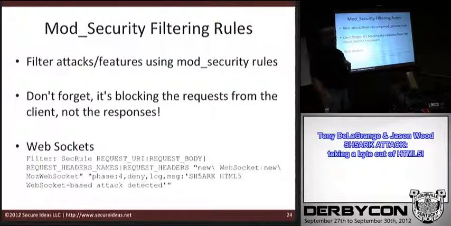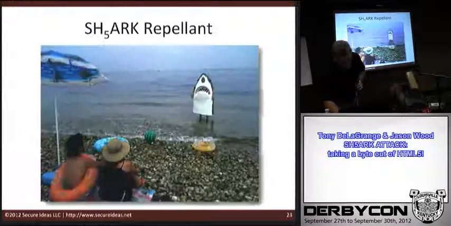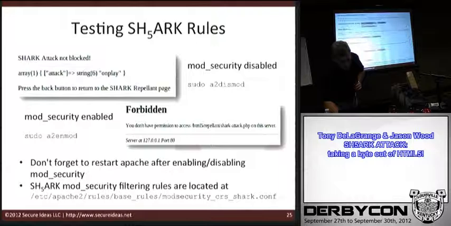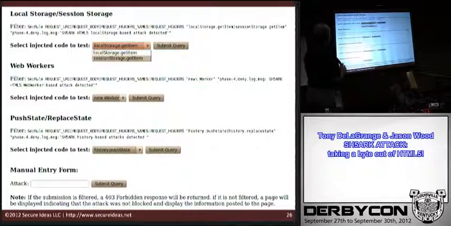Can you go to the other slide? Which one? The ones where we had the other rules. There. So for the local storage, or web workers.